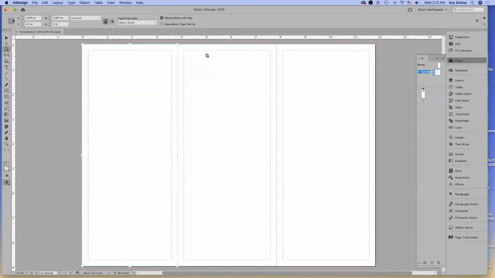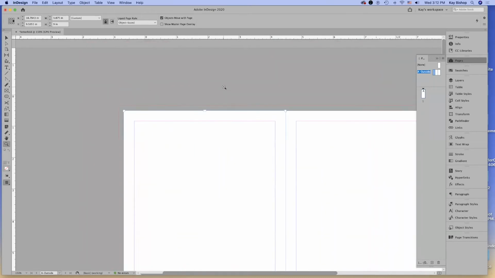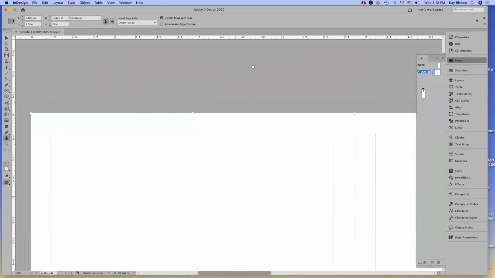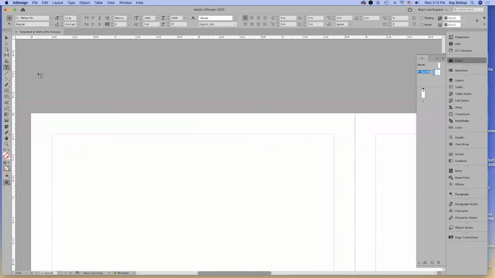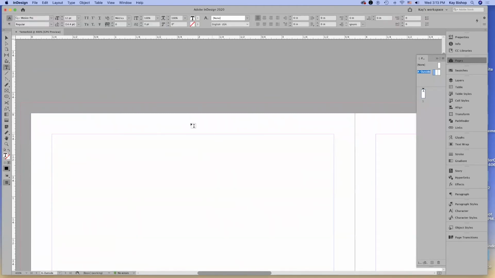And then we're going to use the slug information. So I'm going to zoom in on the top here so that we can see the slug that's within that blue margin. And I'm just going to create a text frame. So I'm going to select my type tool and just create a text frame within that blue slug area above that shortened panel on the left side. And then I can just type in text.